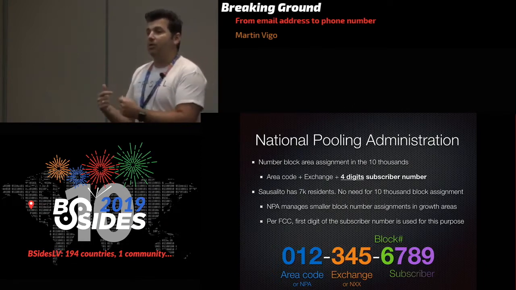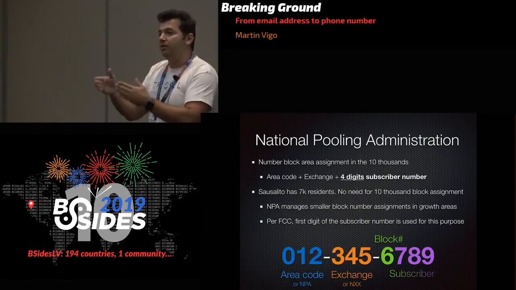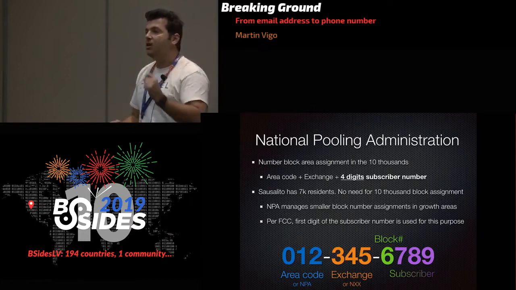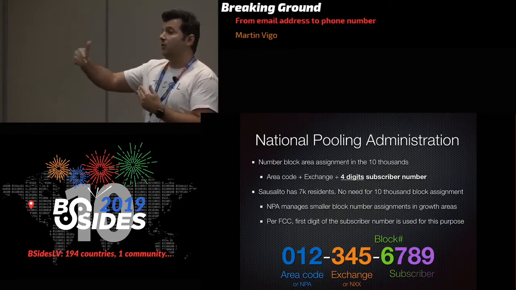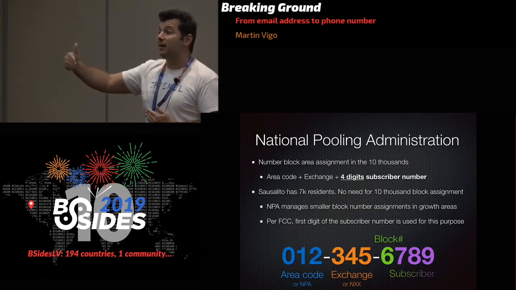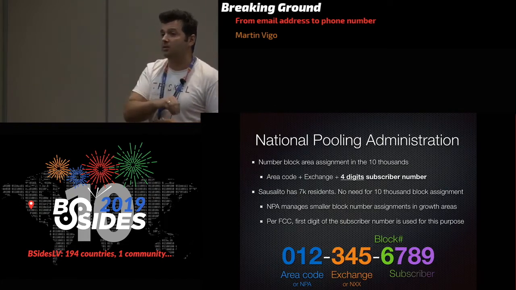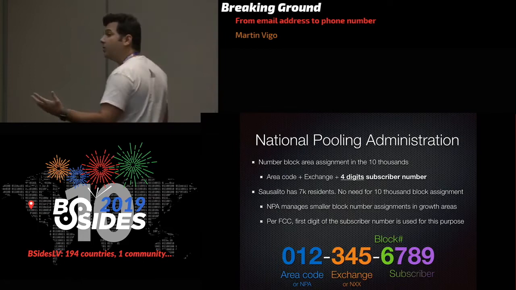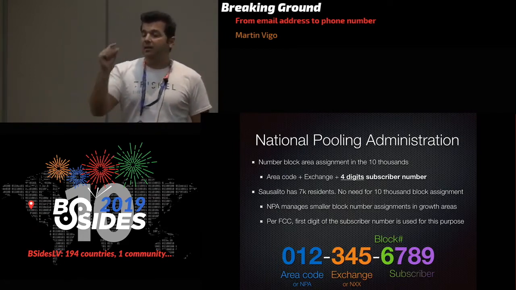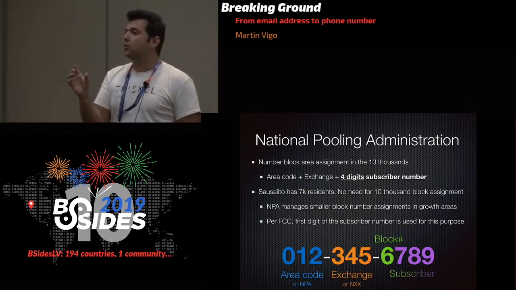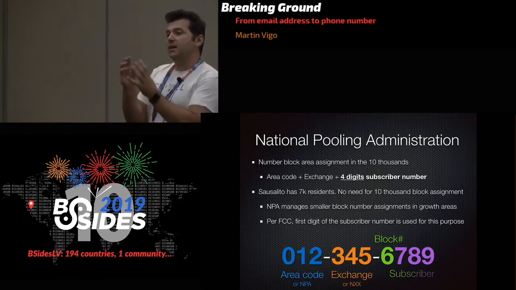But that gets even worse because, again, we assign to different carriers the area code and exchange. So we possibly have, if there are 4 or 5 carriers in Sausalito, we have 50,000 numbers assigned when there is only 7,000 residents. The FCC noticed this, and they published a document, and they suggested that the first digit of the subscriber number will be assigned as a block.